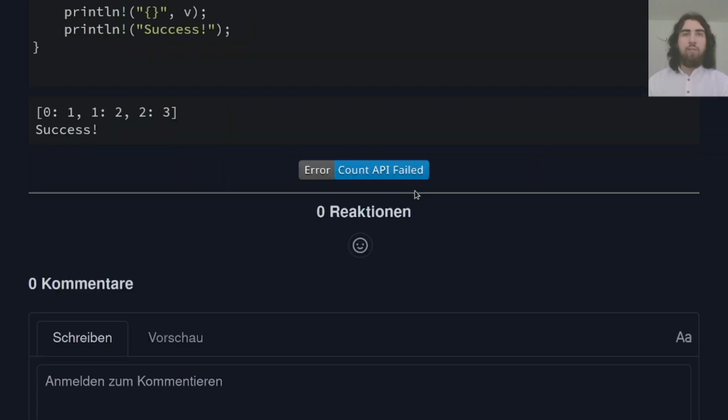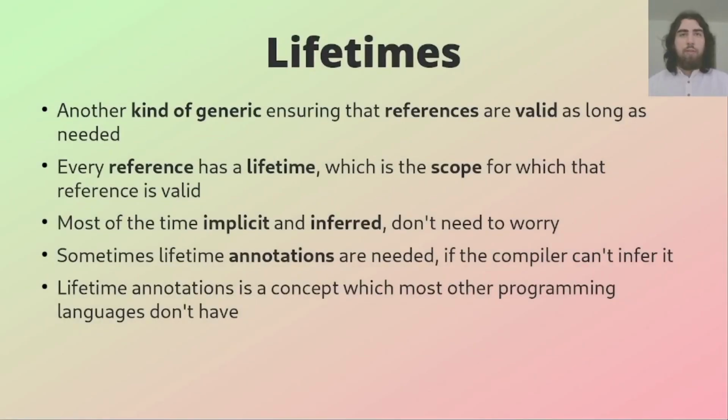All right, see you in the next topic. So let's take a look at lifetimes. Now, lifetimes are only necessary when dealing with references, and even then, most of the time the compiler can infer the lifetimes and we don't have to worry about it.